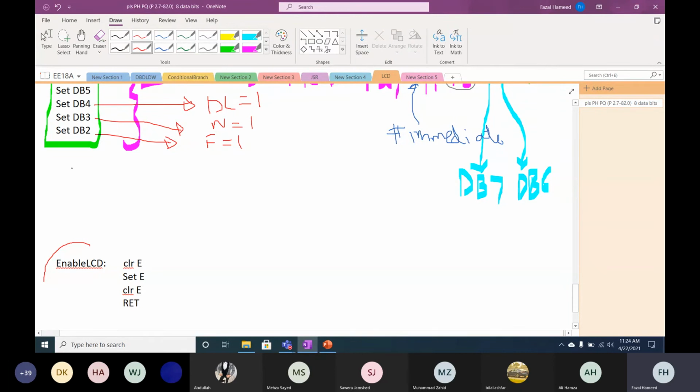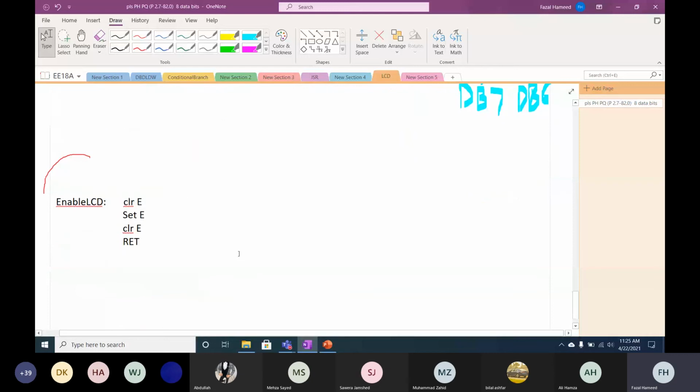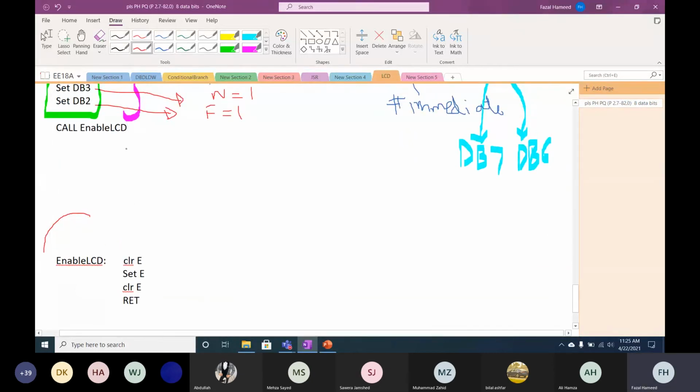So actually we can write here call. Now we are calling this subroutine enable. Whenever you write it, it will act like a function. The control will be transferred here and it will create a pulse. So in this call enable LCD, what will enable LCD do? It will create a pulse like this on E. Initially E is 0, then E is set to 1, and then it is again 0. So a pulse is now created, called enable LCD.